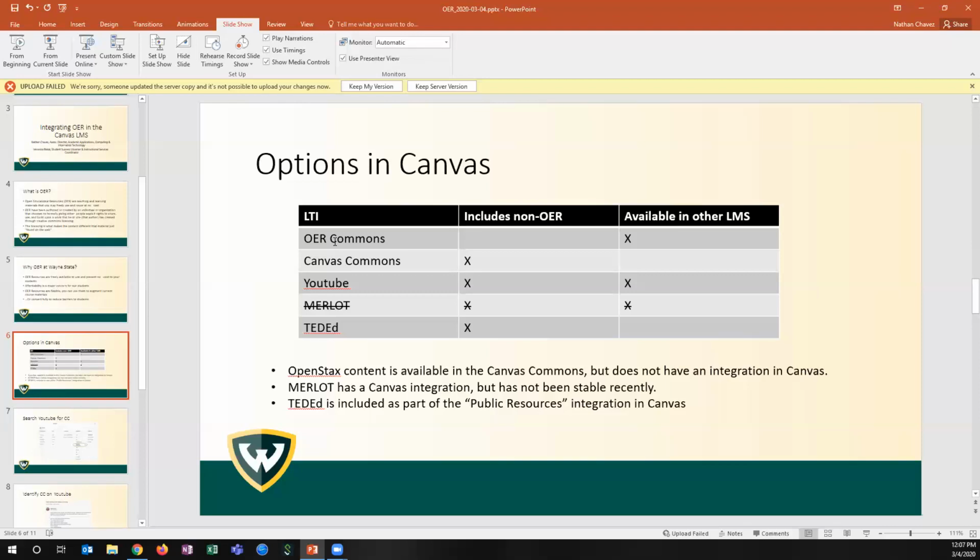The Canvas Commons is essentially an area where everyone who is using Canvas at any of the different institutions around the world can upload and share course materials. That can be assignments, it can be full courses, it can be quizzes, lectures, videos. There's a lot of flexibility there, and I'll be talking with you about that a little later.